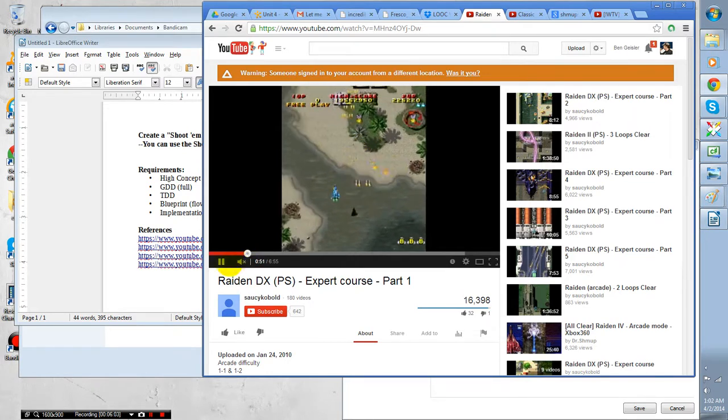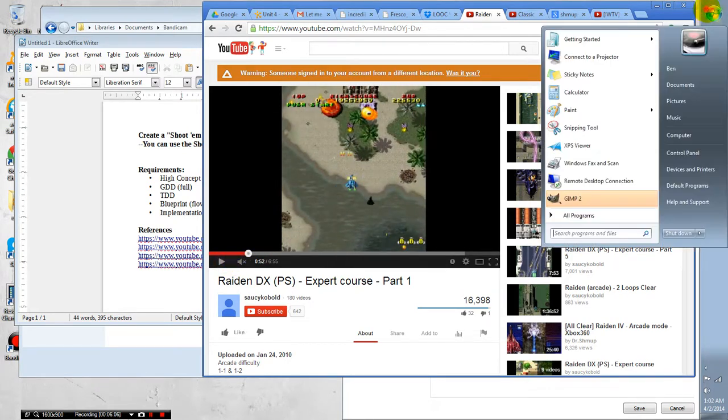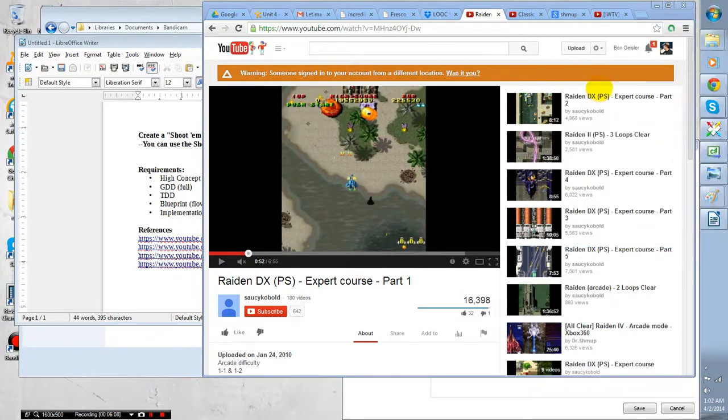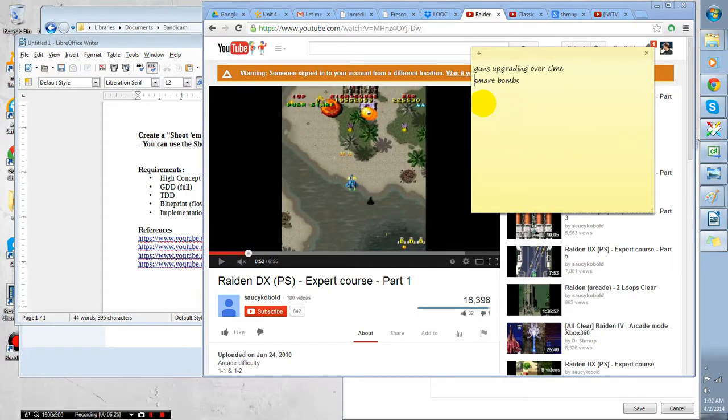So I'm going to start taking some notes on things that I'm seeing here, and that's what I would encourage you to do as well. So far I'm seeing guns upgrading over time, smart bombs. I'm seeing mini bosses and bosses.